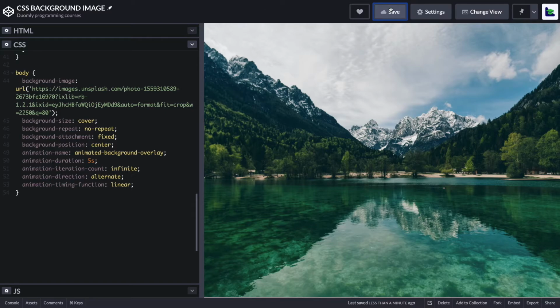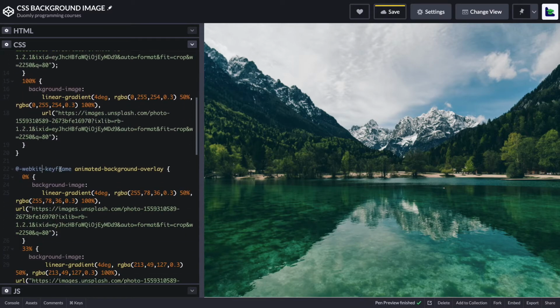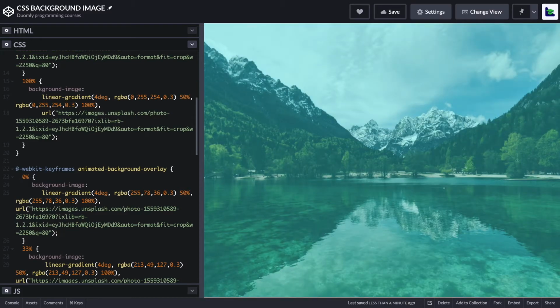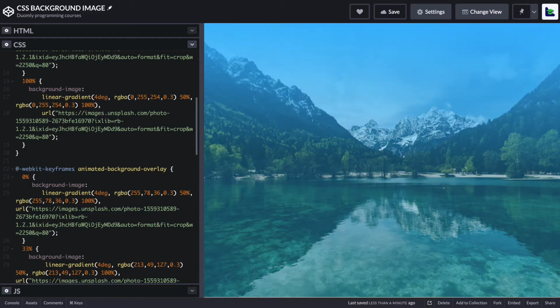Oops, it doesn't work. Let's check what's the issue. Oh yeah, we need to add S here, so it should be keyframes. Yeah, here's the result. Cool, right? I really like it. So let's go to the next tip and trick.